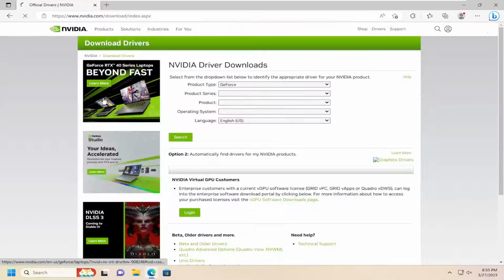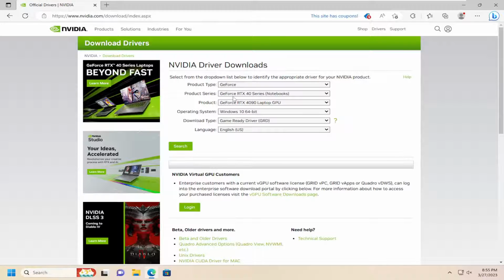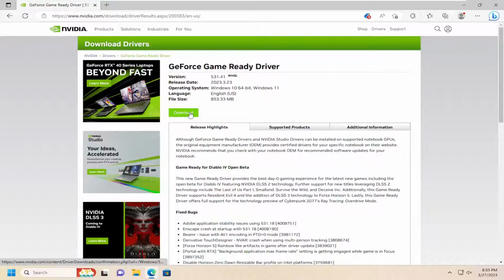You could go right onto their website and just select the product type and the series from here, and then it will give you a download link to install available drivers. As always, I strongly recommend getting it directly from the manufacturer, which in this case would be NVIDIA.